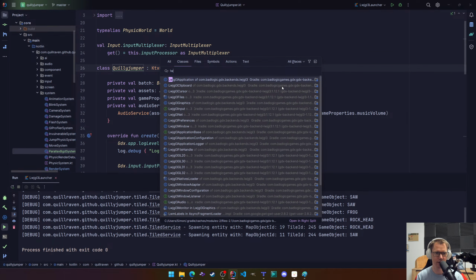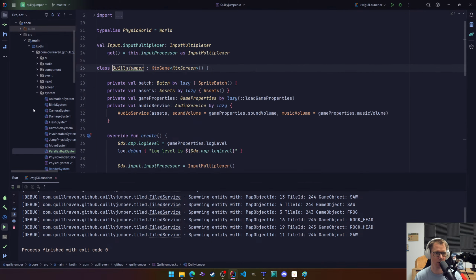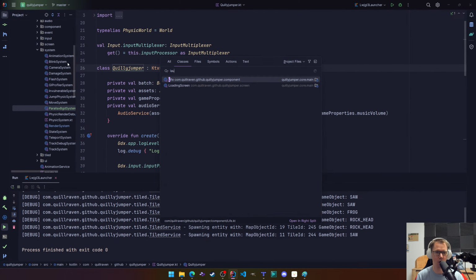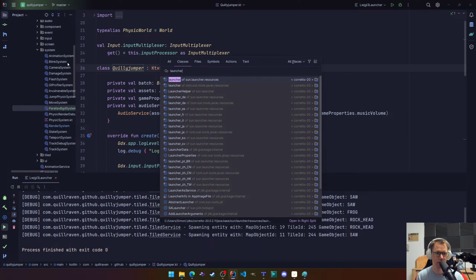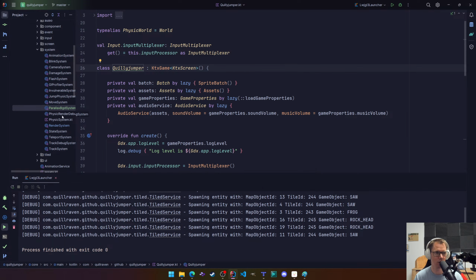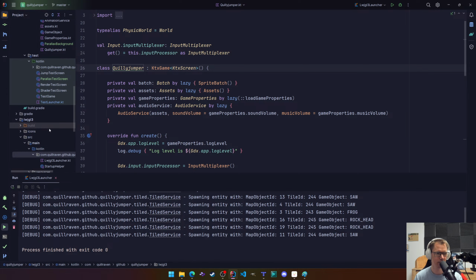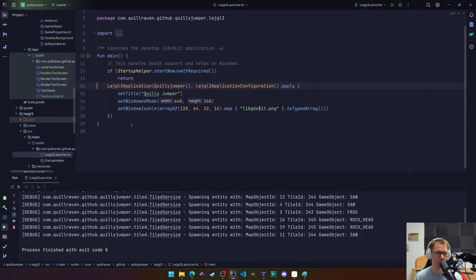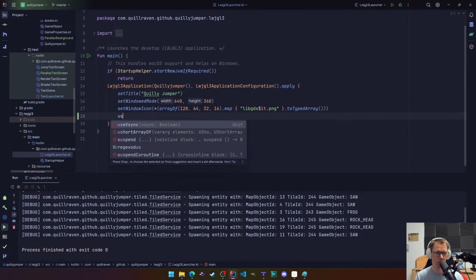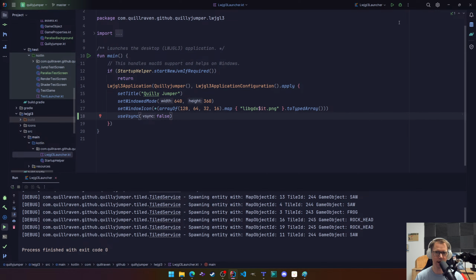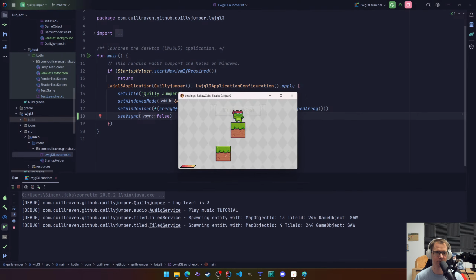So we have this LWJGL application. No, it's not that one. How is that? Something launcher. LW something launcher? No, how is that thing called? Why did I not find that? Then let's say use vsync false and let's go crazy.